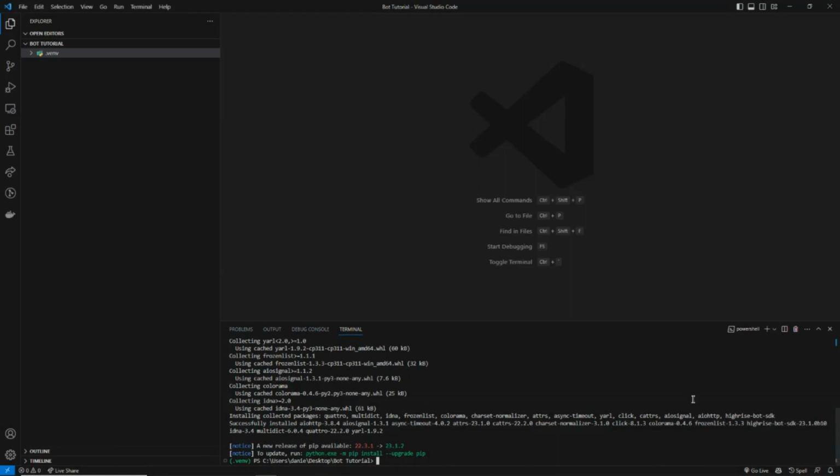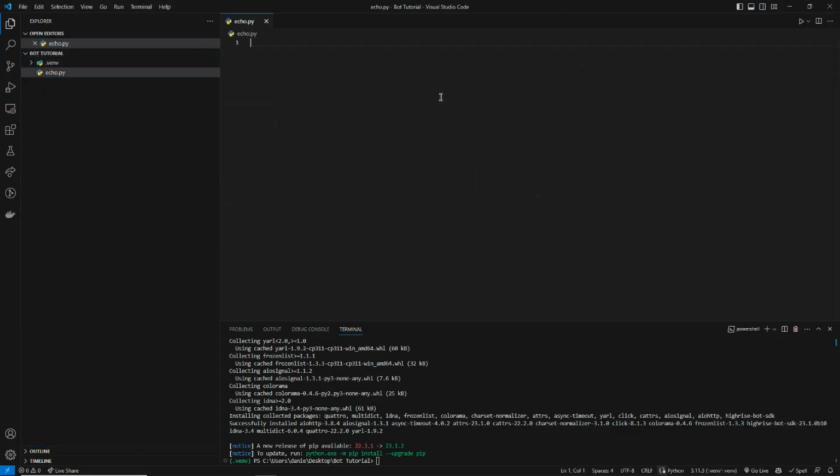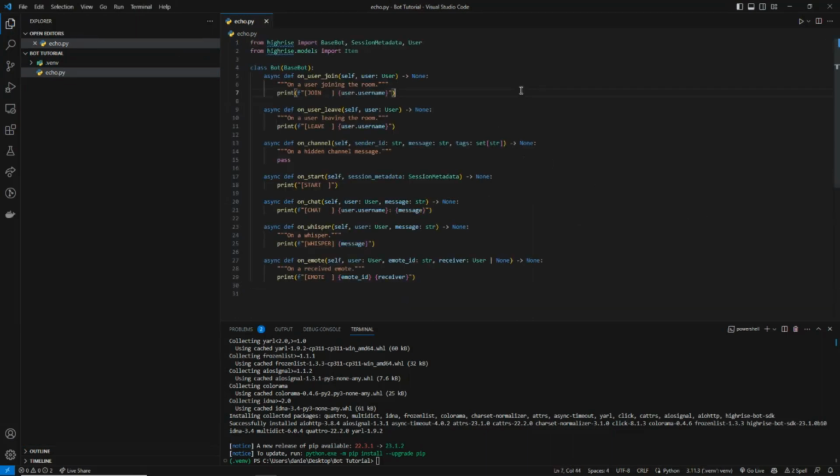In this example, we will be using the echo bot provided in the Highrise documentation. The echo bot simply prints out everything it sees happening in the Highrise room to the command line. We will be copying our echo bot code from the documentation and saving it as echo.py in our working directory. So I'm going to create echo.py, and then I'm going to simply copy and paste the code from our website.